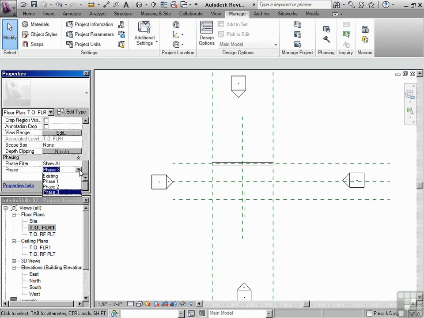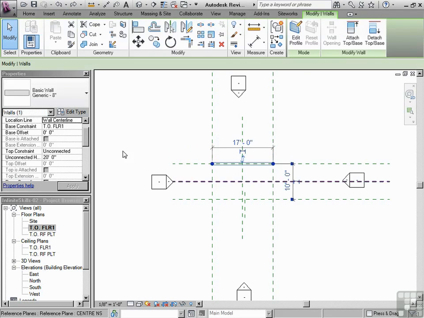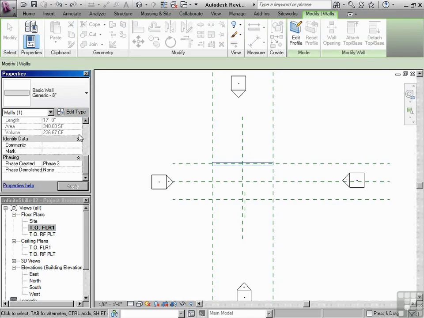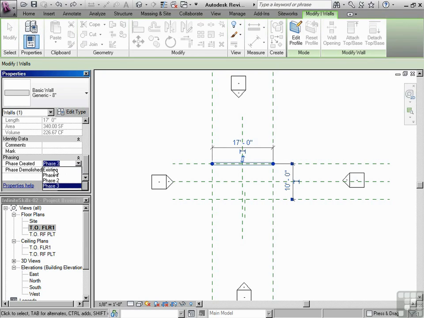What if I were to drop that list down and choose phase 1? Notice what happens? Things disappear because they no longer pertain to that particular phase. Now, I'm going to undo that. Let's take a look at this wall. I'm going to click on that wall and look at its properties in the Properties palette. Under phasing, you've got phase created and then phase demolished. So I could say this is created in existing and then demolished under phase 3. Then I'll click on the Apply button.